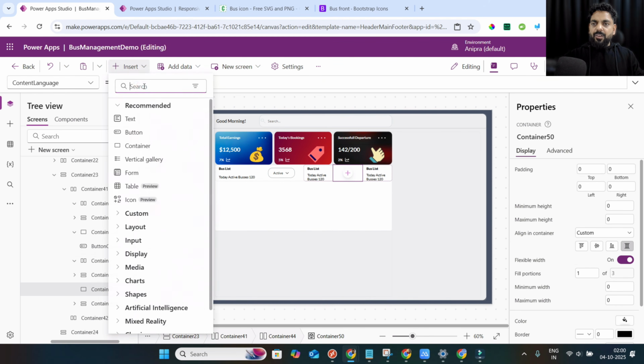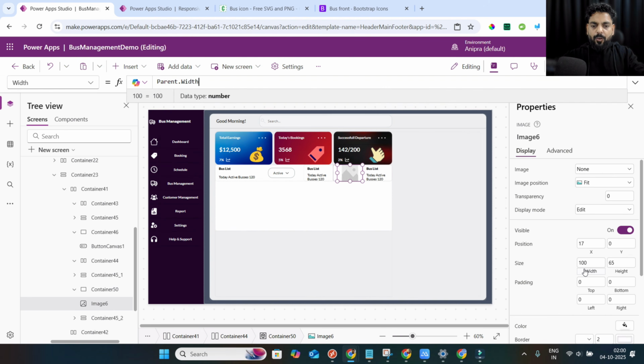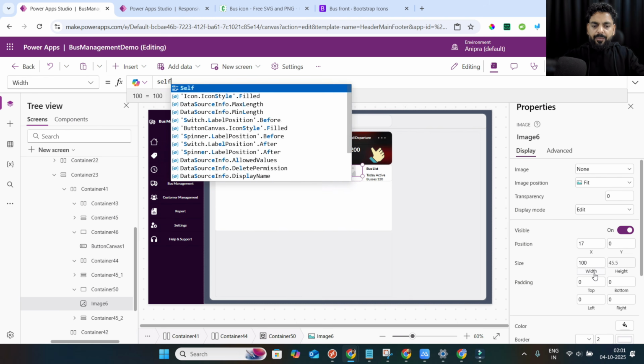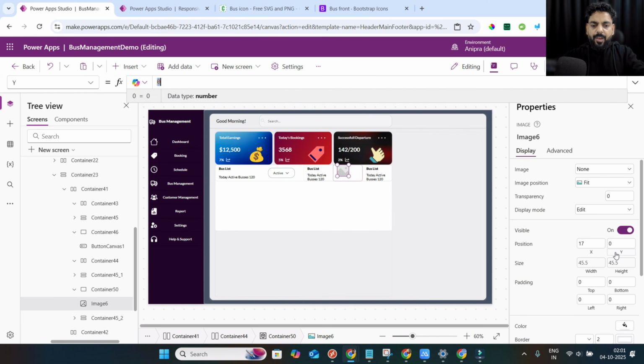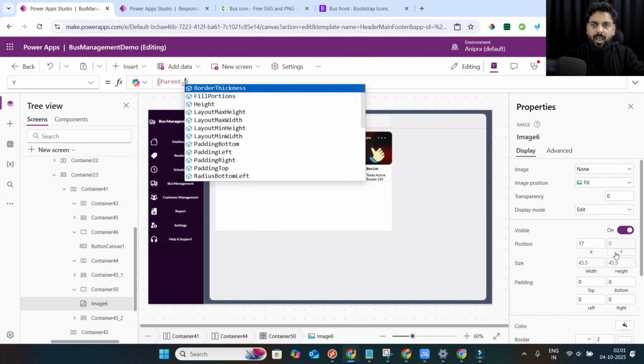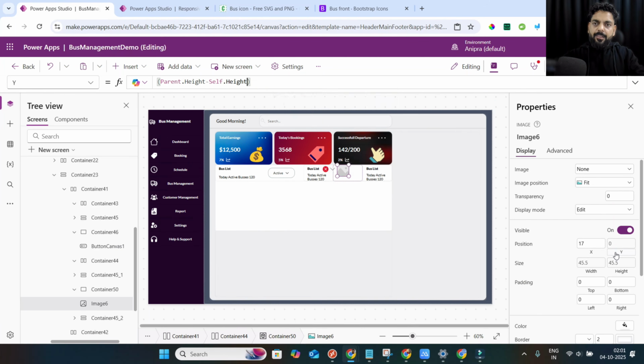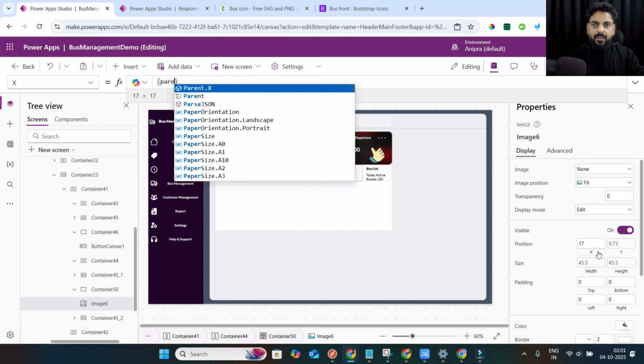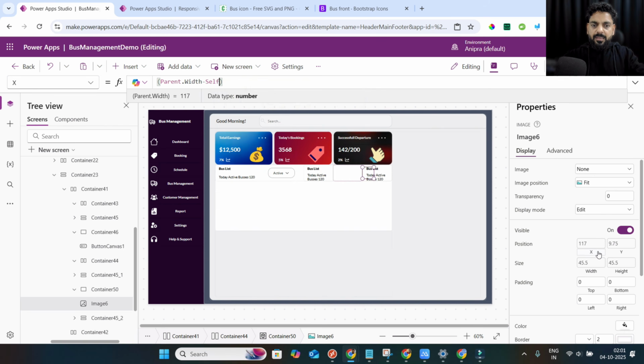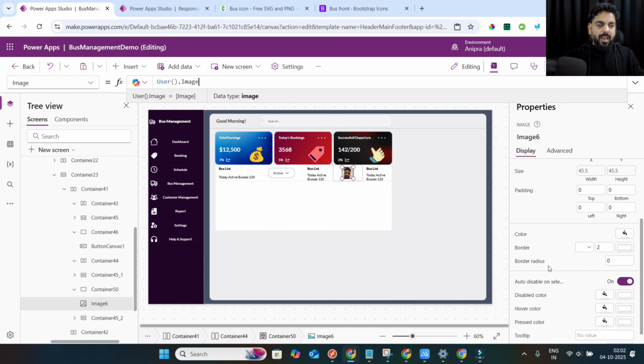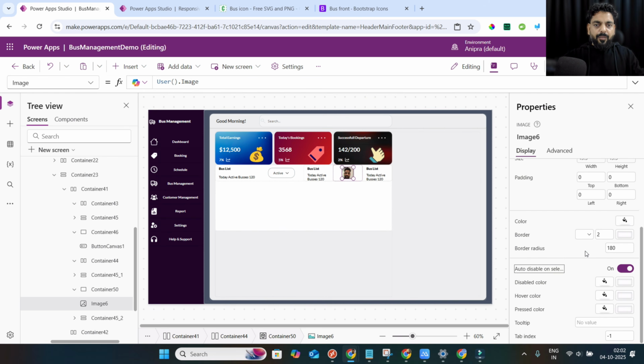Inside this container I will add an image control. This will be parent dot width into 70%. This will be parent dot height into 70%, and this will be self dot height. Y will be parent dot height minus self dot height divide by 2. X will be parent dot width minus self dot width divide by 2. And then for an image I will say user dot image. See, and now this border radius I can make it 180 pixels so that it will become a circle.